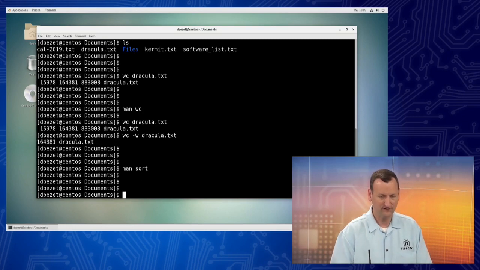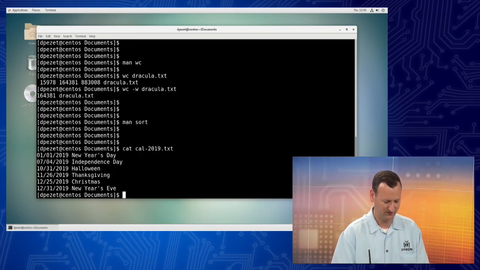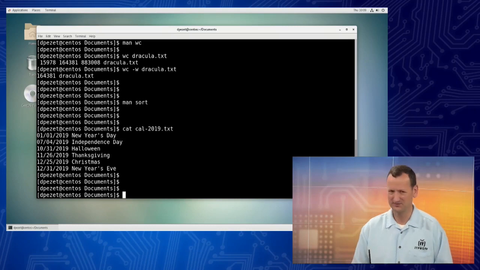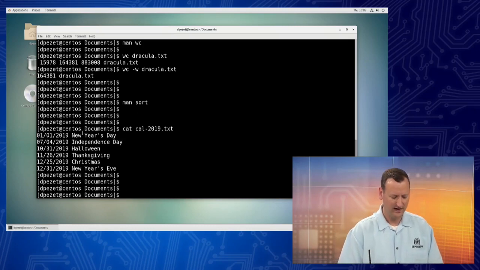What I find really useful with sort is you can even sort by things other than the very first letter, right? So for example, here in my directory, I have a little calendar file. I think I used it in another episode, but I've got it right here, and it's a couple of holidays for 2019, right? And each holiday is listed with the date first, numerically, followed by the name of the holiday.